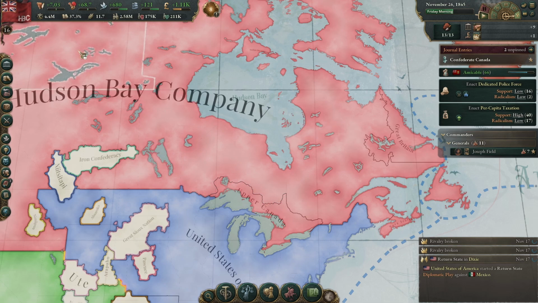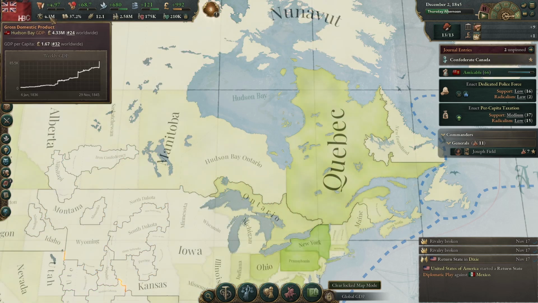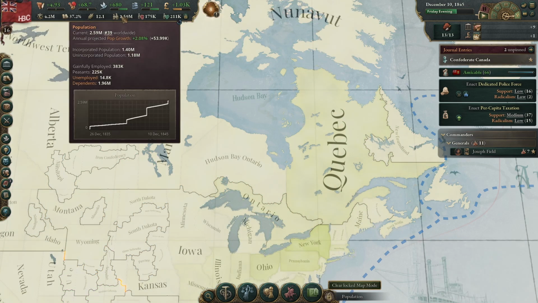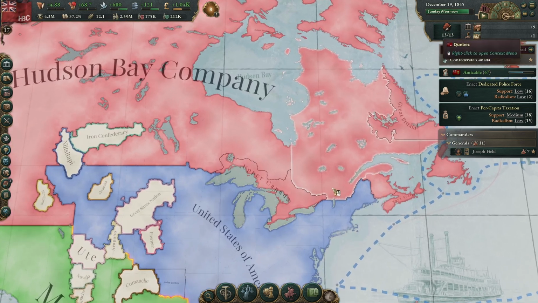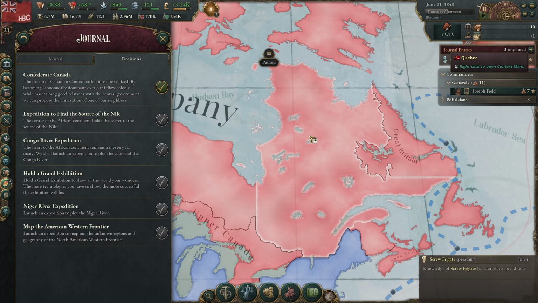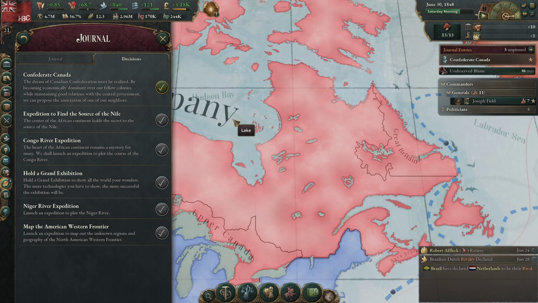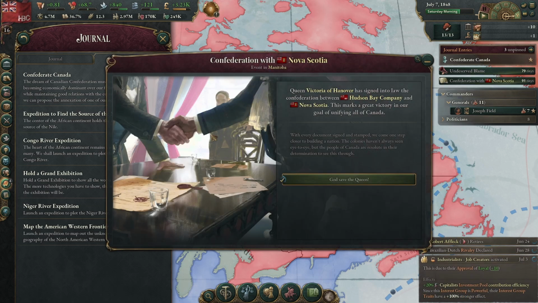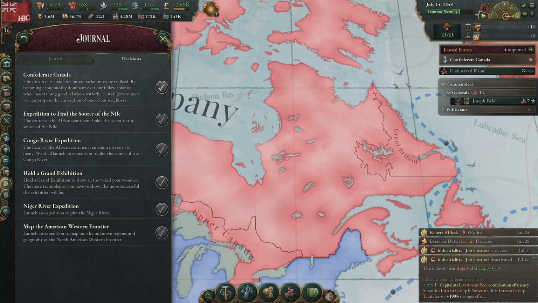So, New Brunswick now belongs to us. GDP shoots up again big time. Population shoots up, and now we're good on that. Now we just gotta do it 2 more times. Alright, we are once again at a point where we can confederate Canada. I'm going to hit this button again. God save the Queen, as always.